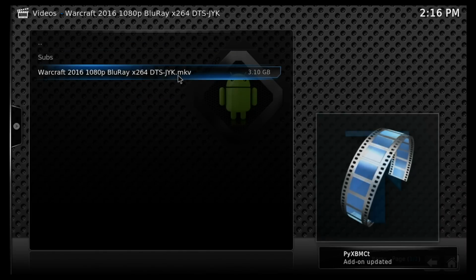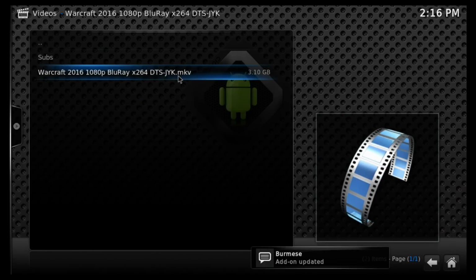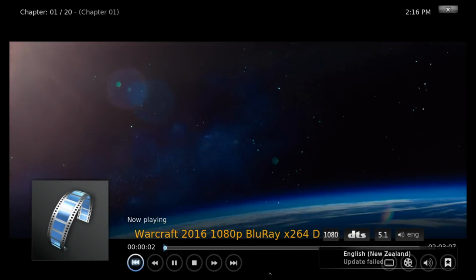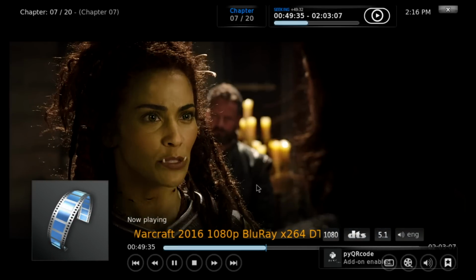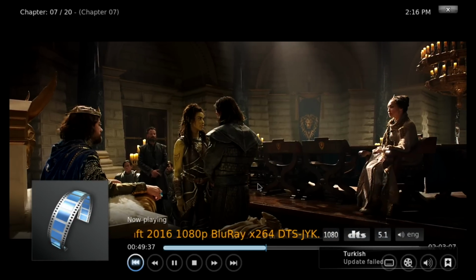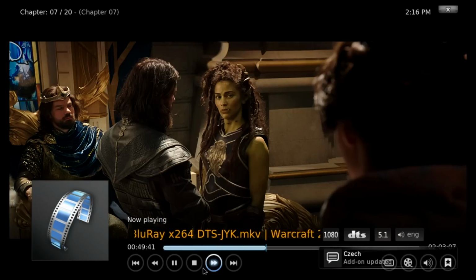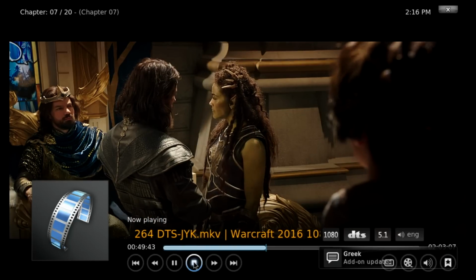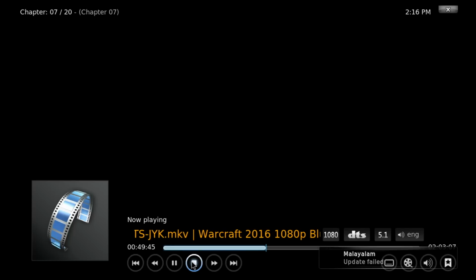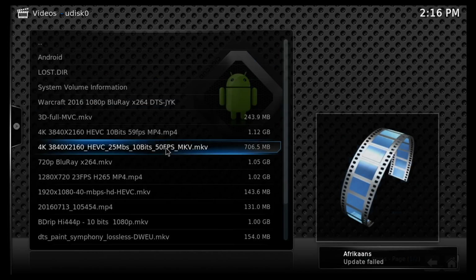Alright, so let's start with the first one. This is the first one here. We'll see how well it does. I'm gonna skip forward. And the only files I think are not gonna work are those 4K files. Everything else I'm pretty sure will do okay. So this is how this one works. So very good, no issues.